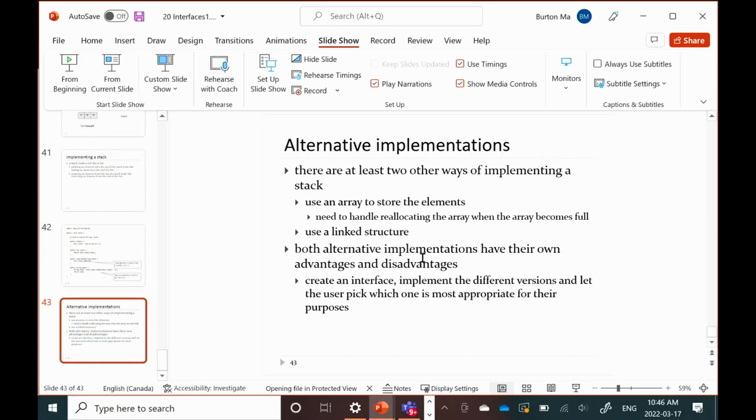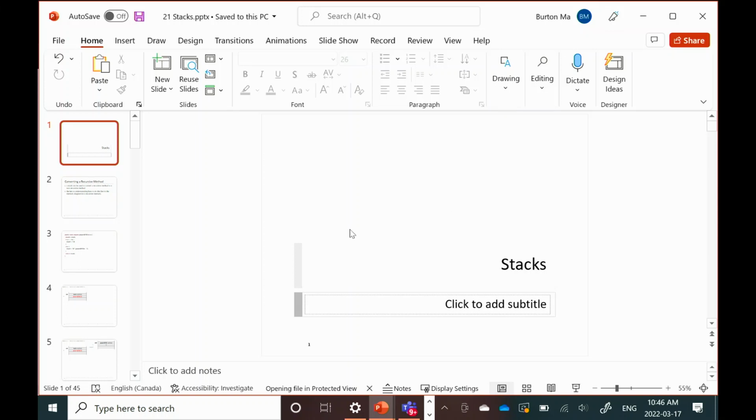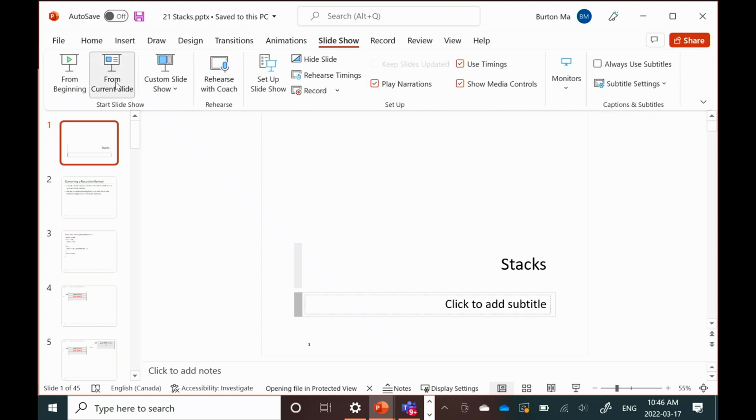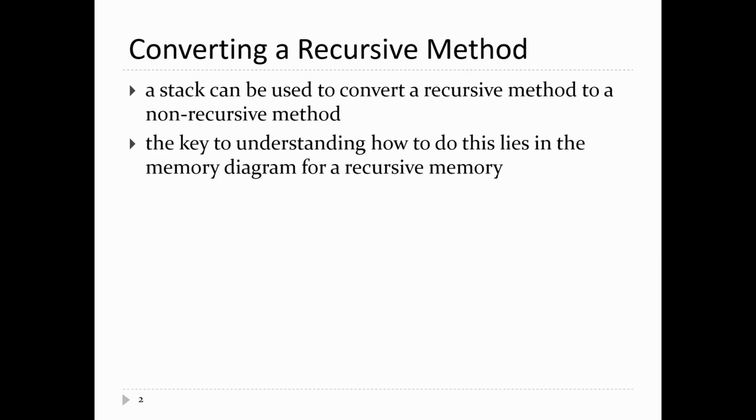All right, so now we want to look at how to implement a stack in a few different ways, and how to make an interface so that all of our stack implementations are interchangeable.